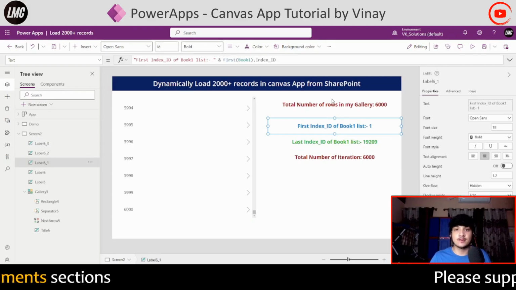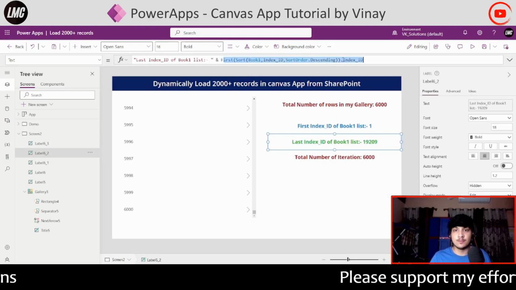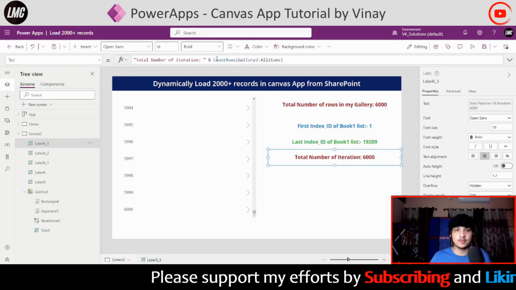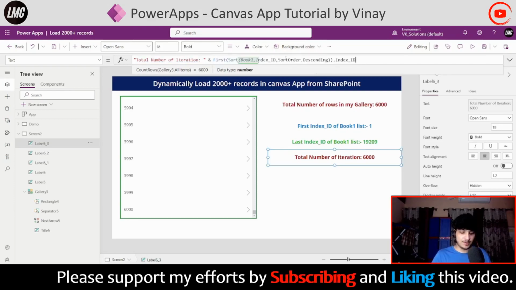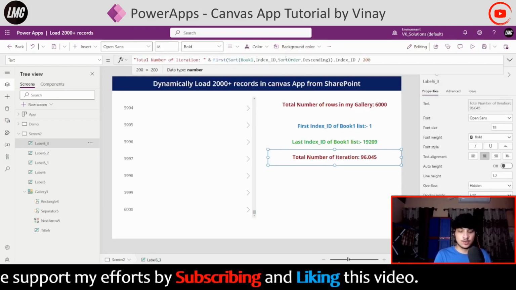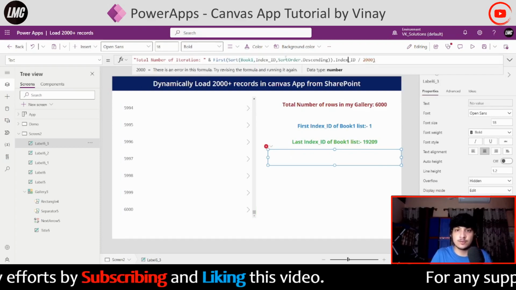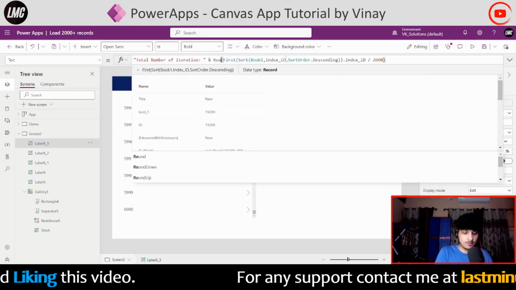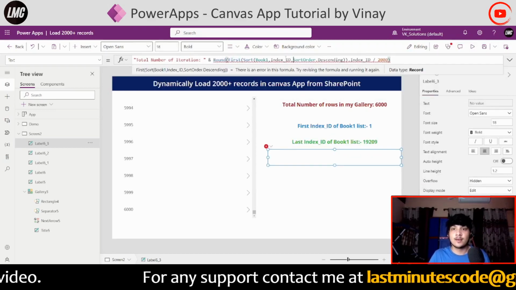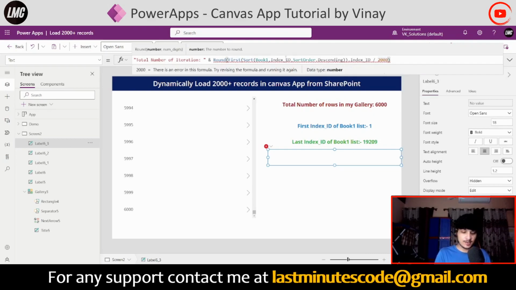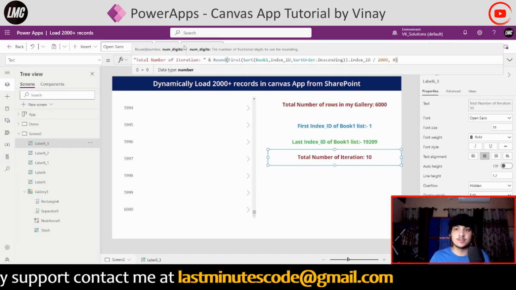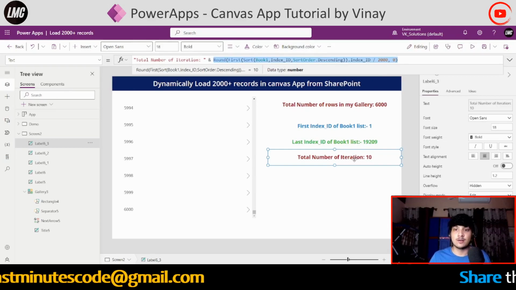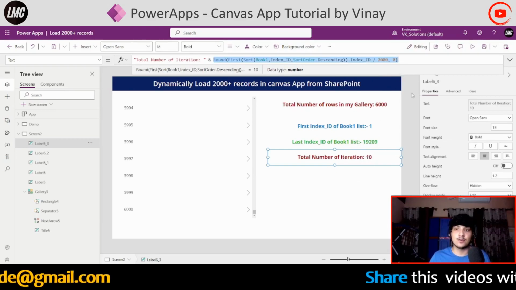So I have this, right? Let me copy this whole thing, this last code. I'll paste it up here, divide it by 2000, and then use this bracket. I'll use the round function. The round function's first parameter is this, and the second parameter is the number of digits. I don't want any decimals, so it will just round like this, okay? So now I'm seeing up here 10.